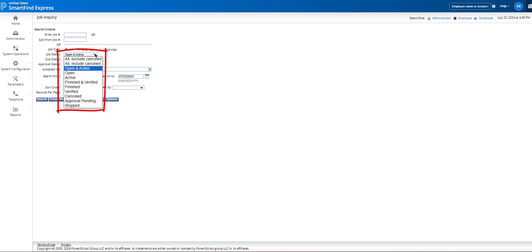If you want to see all the jobs, whether they have a substitute or not, whether they were filled or not, you want to go to the first, all and exclude canceled, unless you want to see canceled jobs as well, but sometimes that gets overwhelming. Open and active means that a substitute has not been assigned to that job, and it may have been requested. And active means that, yes, it's still out there.